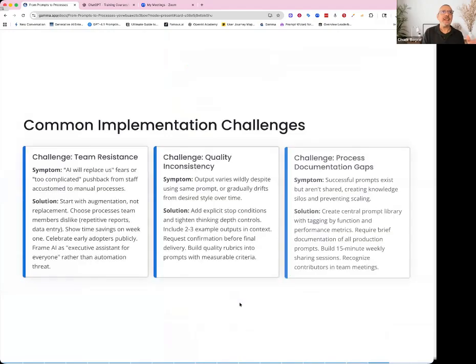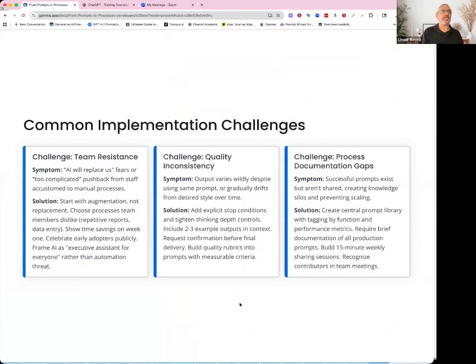So, some of the biggest implementation challenges you're going to have is team resistance. This is some bonus stuff. Lots of people are afraid of AI. They think it's too complicated. The staff is not going to want to do that. And so start with augmenting their tasks and not talking about replacing. Choose your process team members. Find out the tasks that they don't like. See if there's ways to do that. Show them the time savings. Help them be the AI person rather than viewing AI as a threat. Help them use AI for guidance.